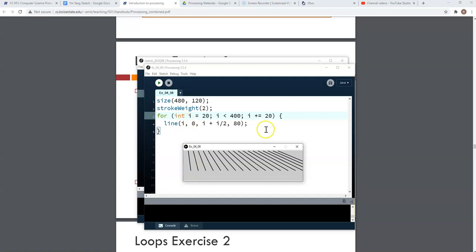When we exit that and come back out here, now i is going to be incremented by 20. So i was 20, now it's 40. So x1 is 40, y1 is 0. So we go over here, 40, 0 for that point there. x2 is going to be 40 plus half, that is 50, and 80. So we're going to come over 50, down 80, and that's where we're going to get x2, y2. So it's going to continue to do that all the way up to 400 or 380.